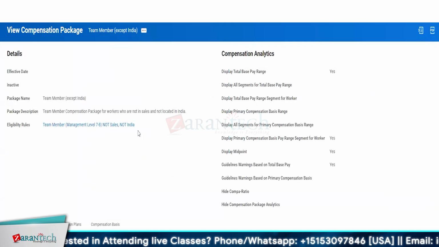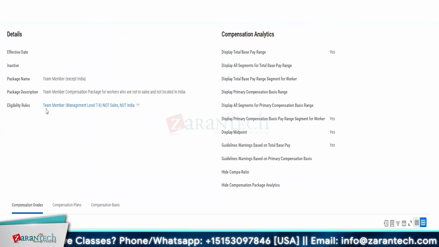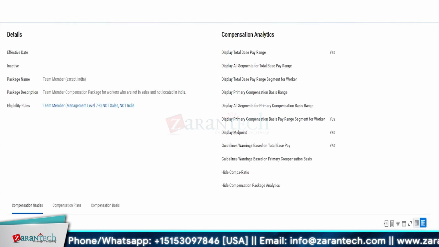So if I open this compensation package, you will see it has an eligibility rule configured. First it will check if the employee is eligible for the comp package. If they are eligible, it will come to the compensation grade. There is only one comp grade mentioned. If this comp grade is eligible for the worker, it will assign this comp grade.